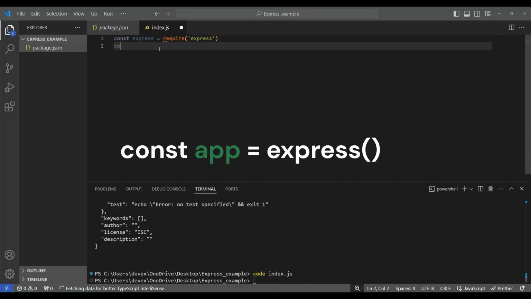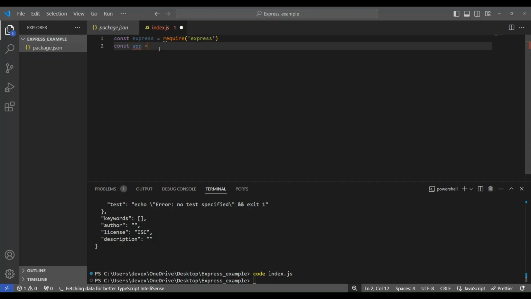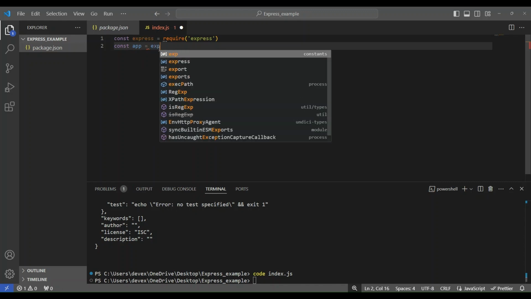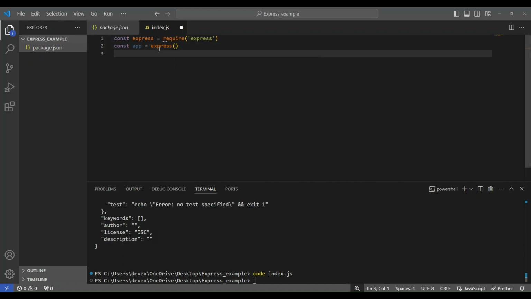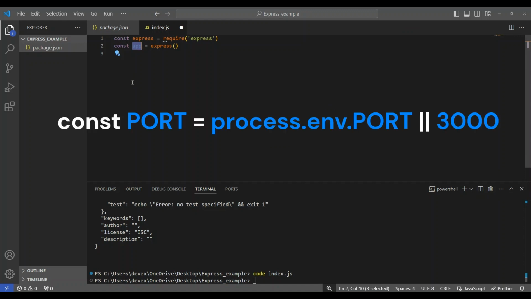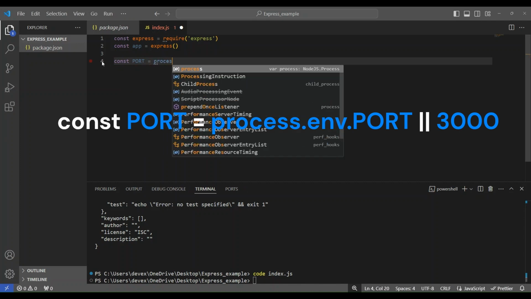Then we create a variable called app, which is a standard naming convention, and we assign this variable with the express function. This now creates a new Express.js application instance. This app variable now represents our Express application and provides access to various methods and properties that can be used in our Express application. We can also add a port variable using environment variables or a default port.